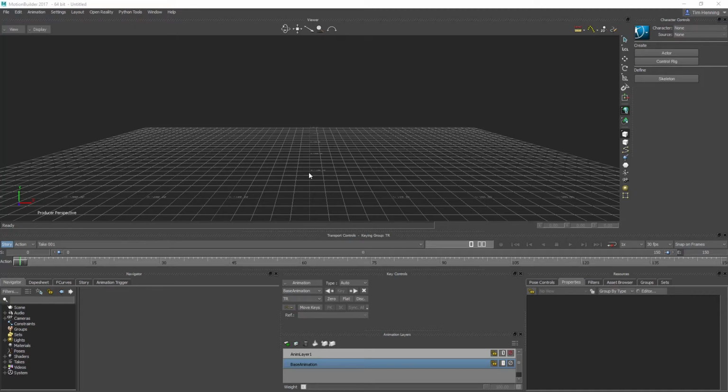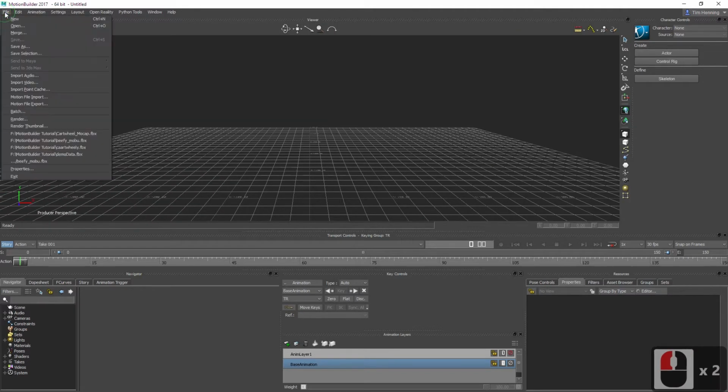In the previous video, we took a look at some of the basics of Motion Builder's user interface. Now, let's dive right in with some motion capture data. First, let's import our source data FBX file.